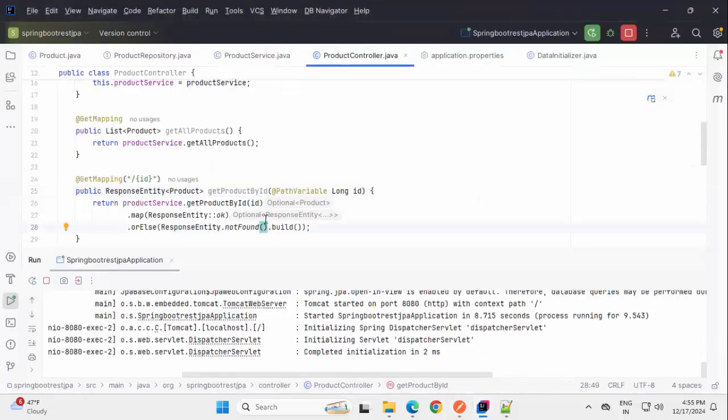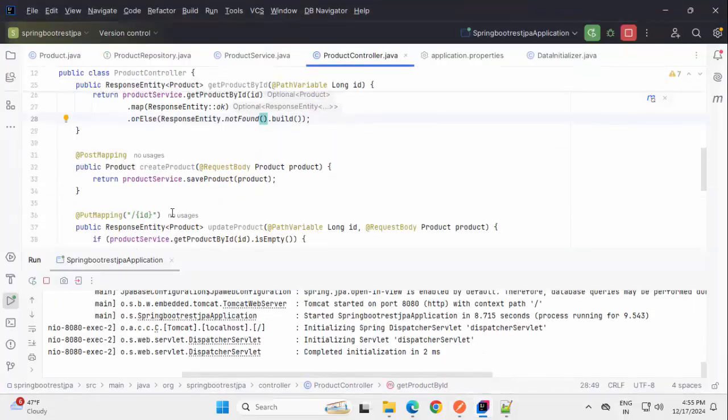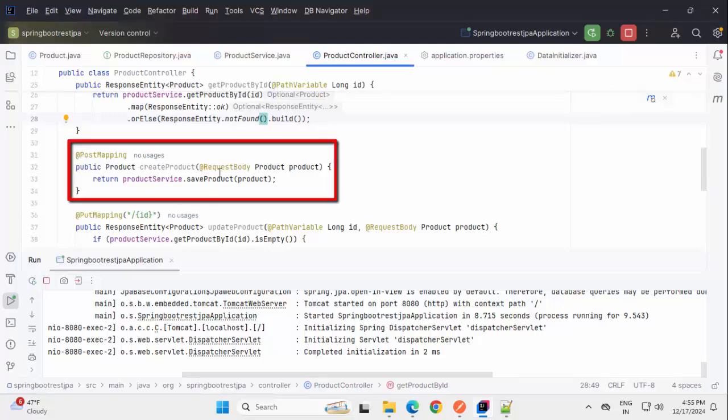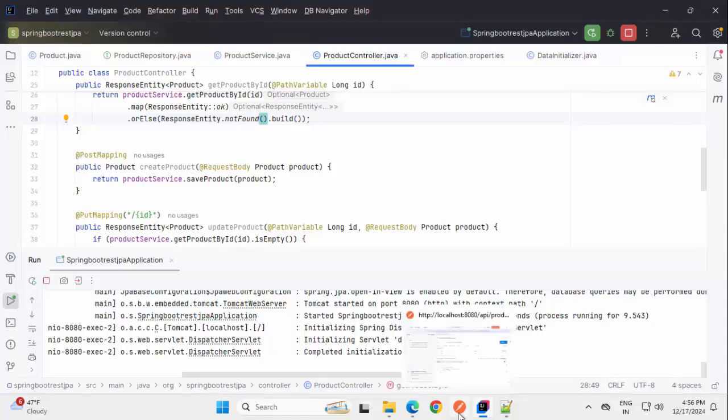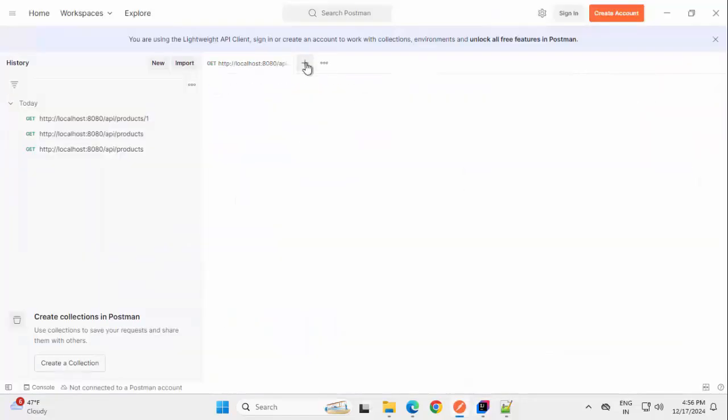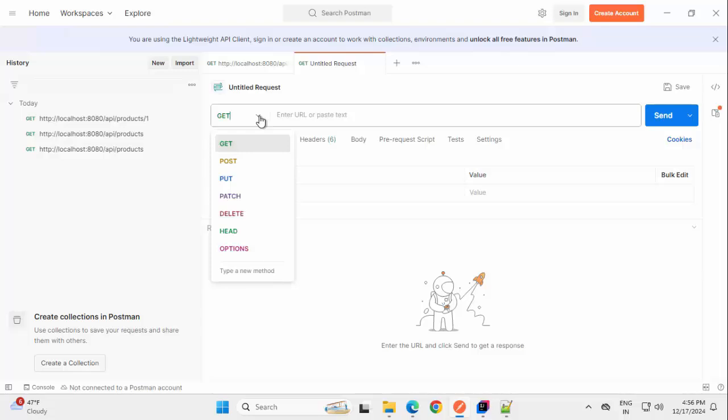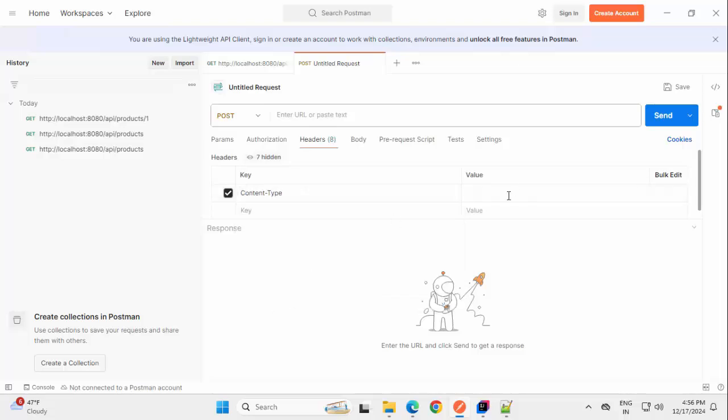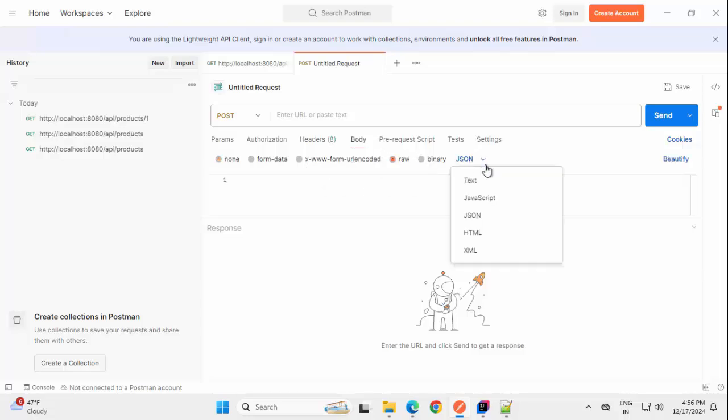Again, if I scroll down here in the controller, I have this post mapping to create a product. So let me create another product by using this Postman. Here it would be a post request. Clicking on this plus icon, this should be post. In the header, I should mention the content type. It should be application JSON. In the body, I have to mention some text. Clicking on raw, its type should be JSON. If it is not selected, you have to manually select JSON.